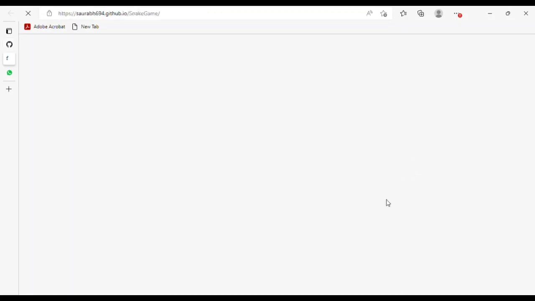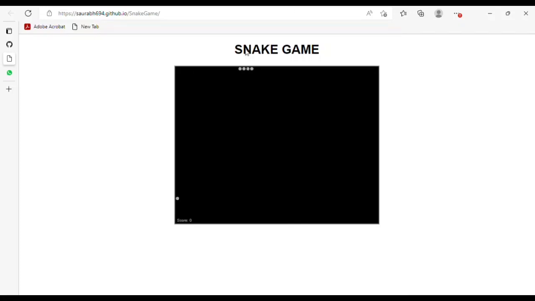Let's visit the site. This is my snake game and you can see there in the left bottom corner there is a score. And this is the food. So पहले मैं आप लोगों को खेल कर दिखाऊंगा with the help of up, down and right left arrow buttons with your keyboards. So let's start.